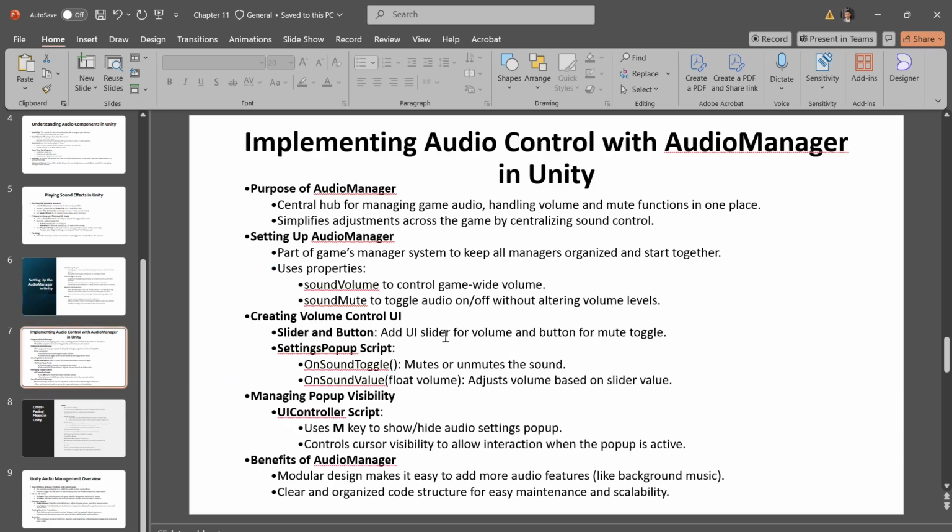So next is implementing audio control with audio manager. So to make audio management in Unity both flexible and easy to control, we'll use an audio manager script along with a simple UI setup. So this approach gives players control over game sound settings like volume and mute, and keeps audio organized in one place. So let's break it down step by step.